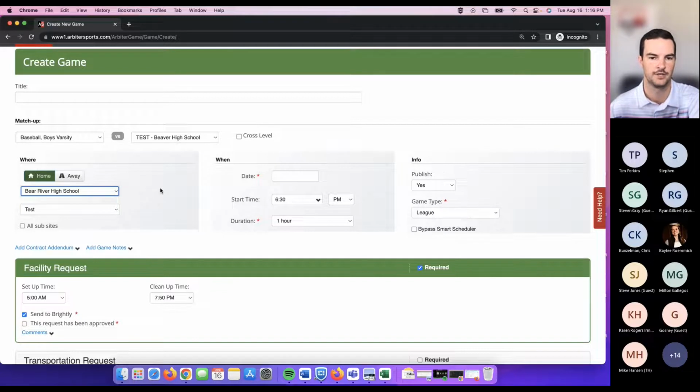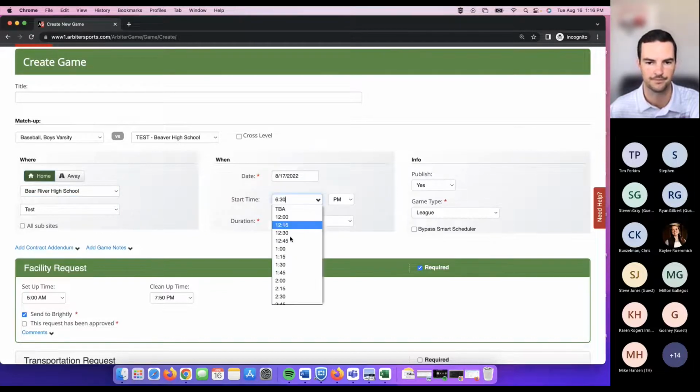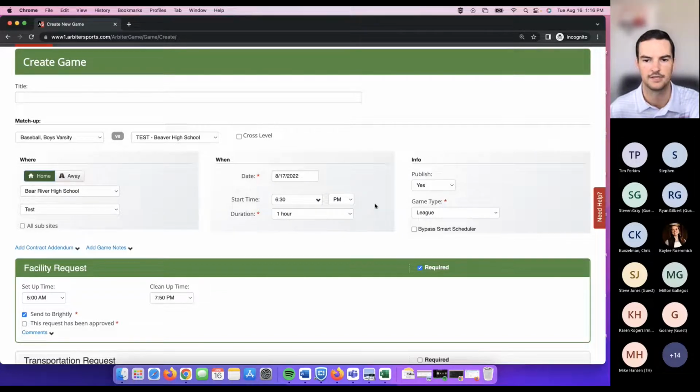That's something you're going to want to do when you first set up your account. The next thing is the when. So you'd select your date, start time, and then duration of that particular event. Here's that publish and game type status that I've previously talked about. If you're wanting to send it over to the fan-facing platform, you'd mark it as yes. If not, you'd mark it as no.